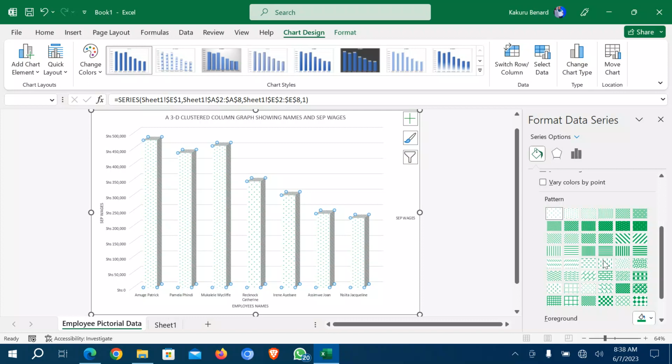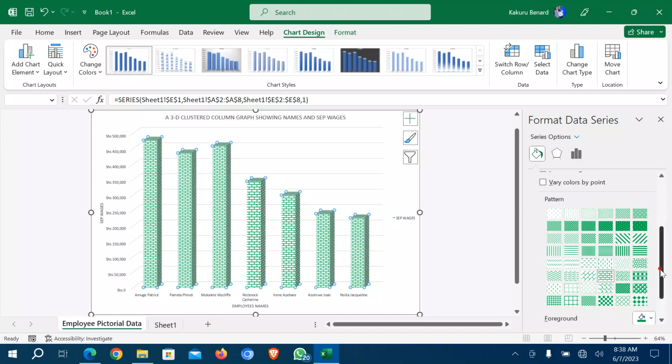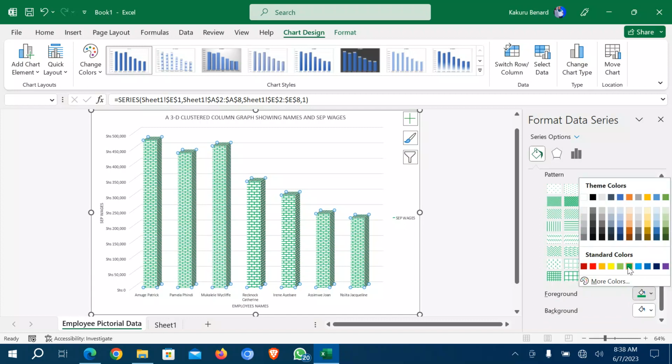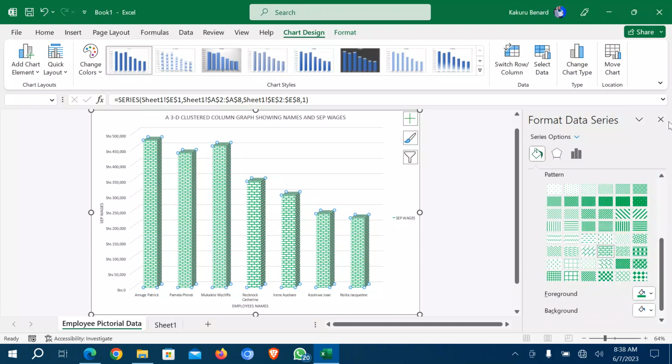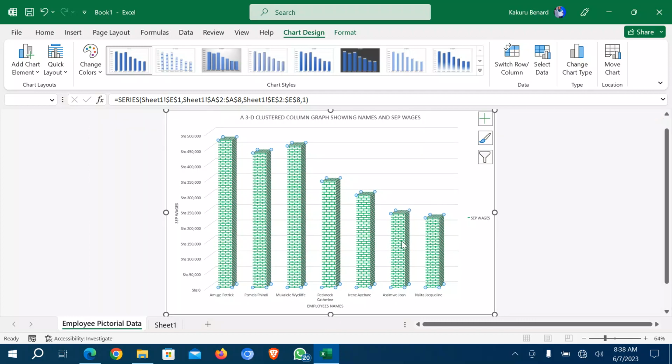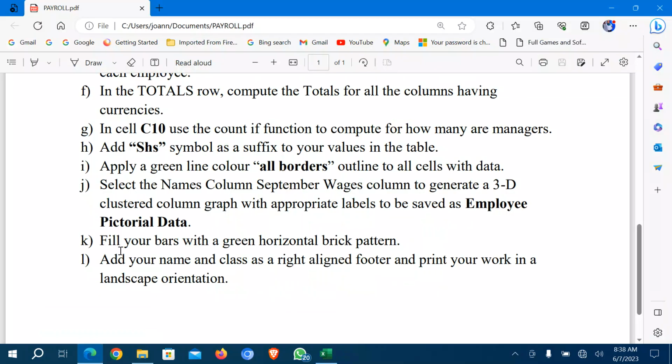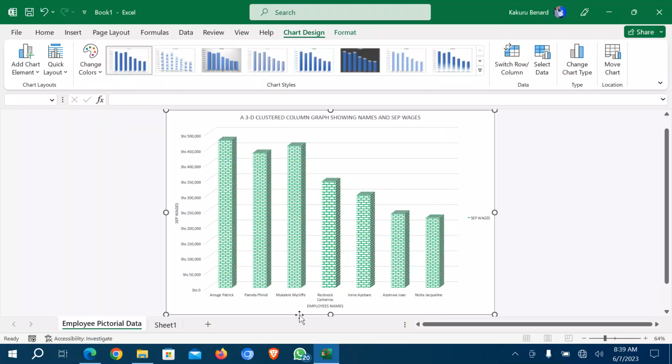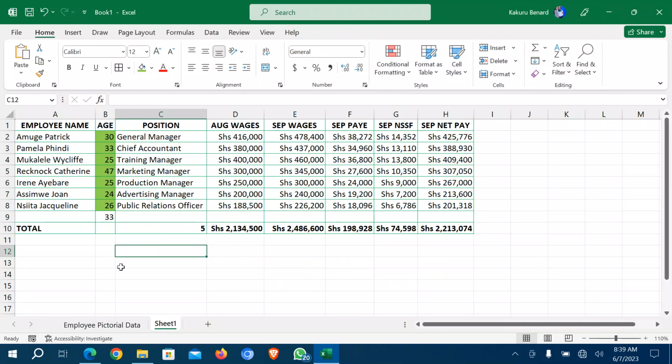we have been asked to choose the brick pattern, so you keep pointing as you read. So this is the horizontal brick. I select, then color, you choose green like that, so I can close. I save changes. So that's how we format our graph to have the bricks, and then add your name and class as a right aligned footer and print your work in landscape. So with this we can do it to our sheet 1.